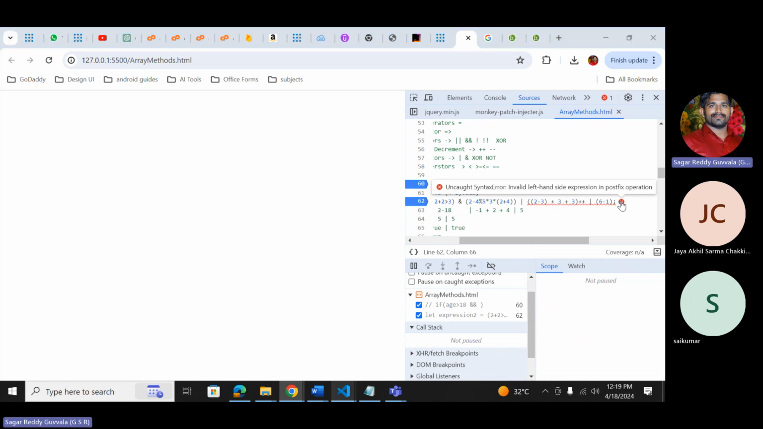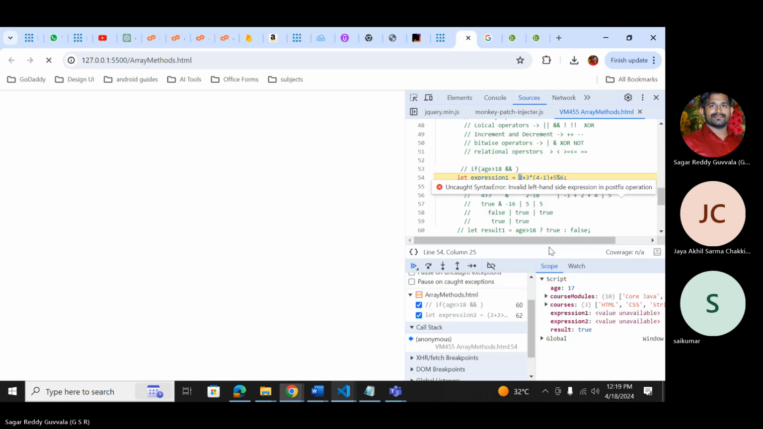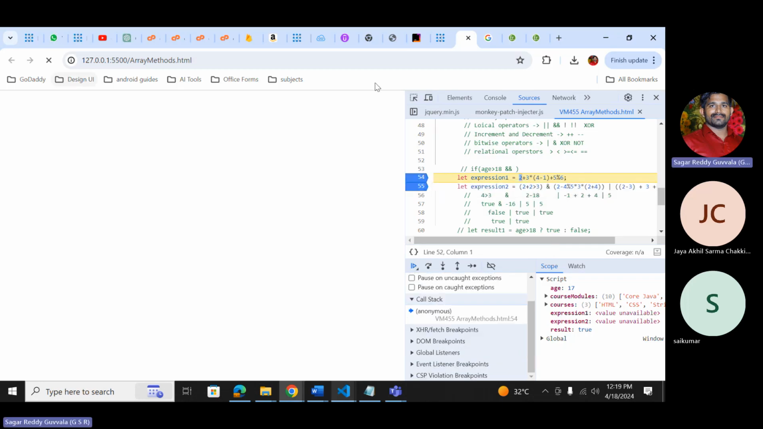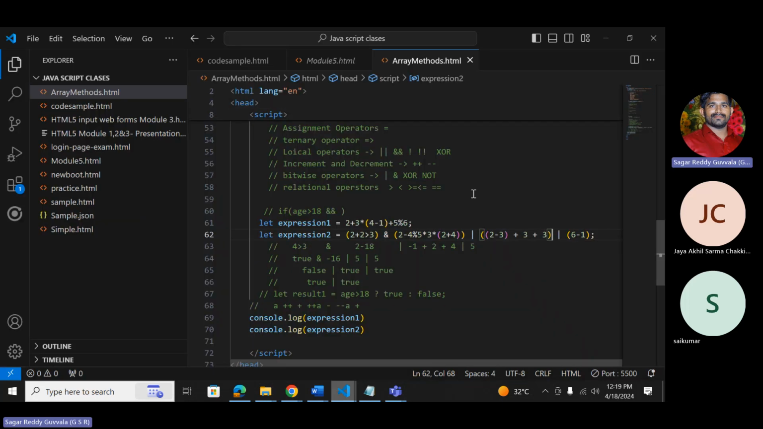Invalid reference in postfix operation. Okay, now it's fine. So if you are writing this much expression, you need to use parentheses, otherwise everything will be mixed up. Then it will show postfix prefix. Prefix means you're adding plus plus before, post means you're adding plus plus after. At that time it will throw an error.